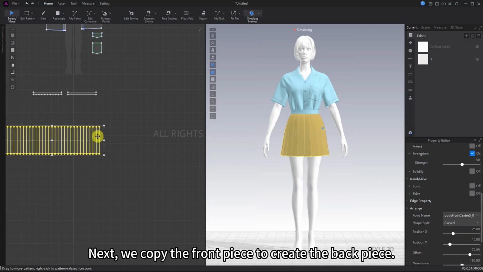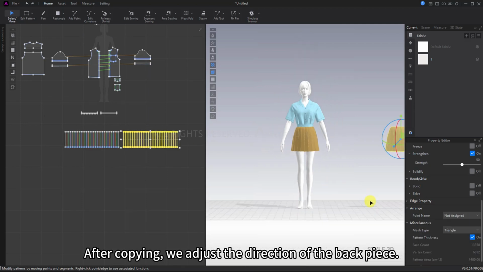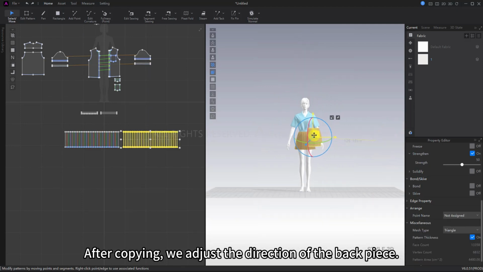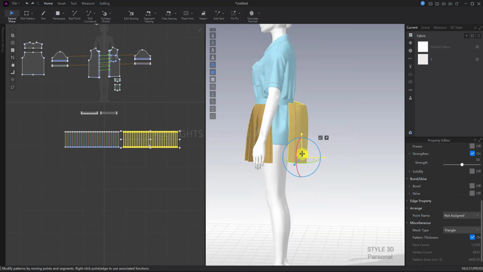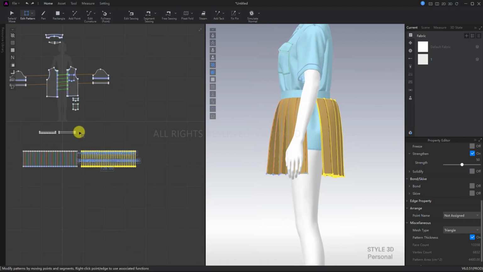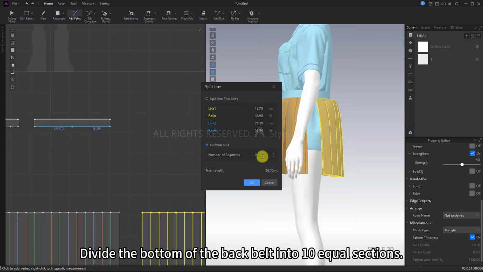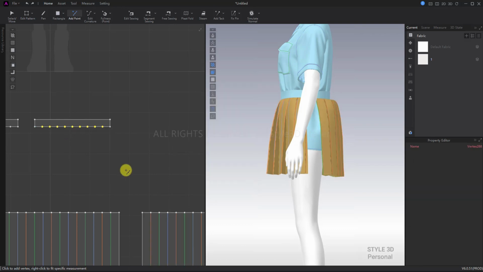Next, we copy the front piece to create the back piece. After copying, we adjust the direction of the back piece. Try to make the skirt piece fit closely to the sewing position. Using the same method, divide the bottom of the back belt into 10 equal sections.